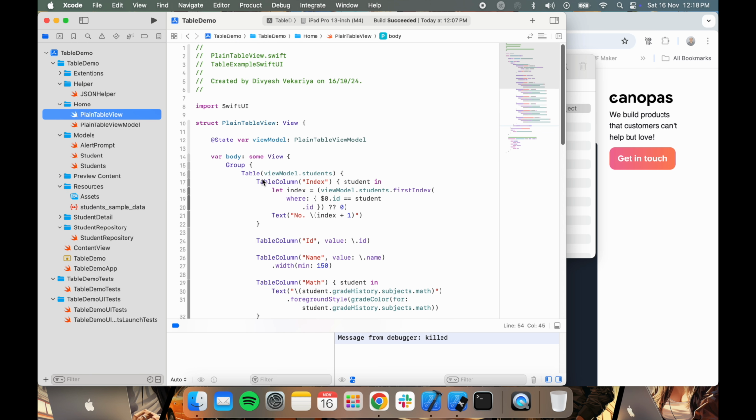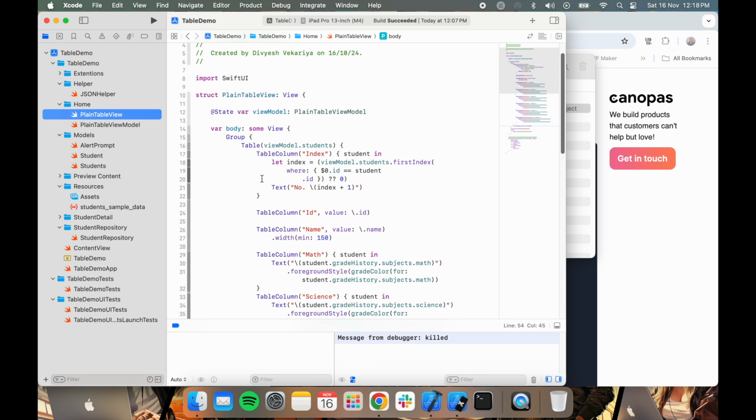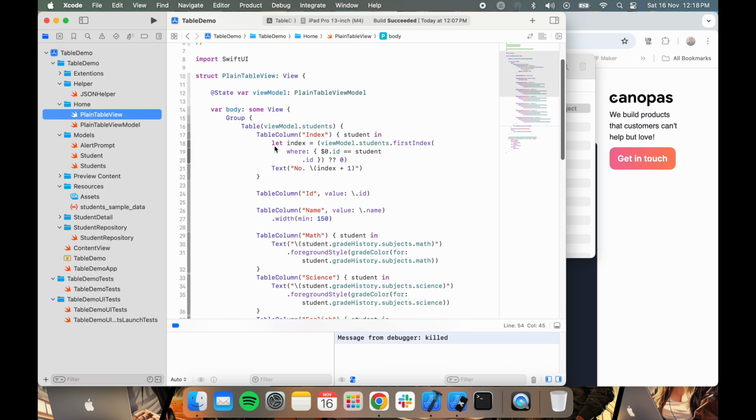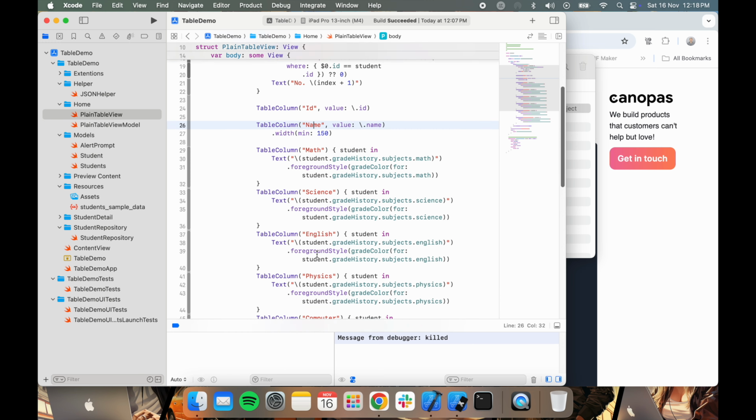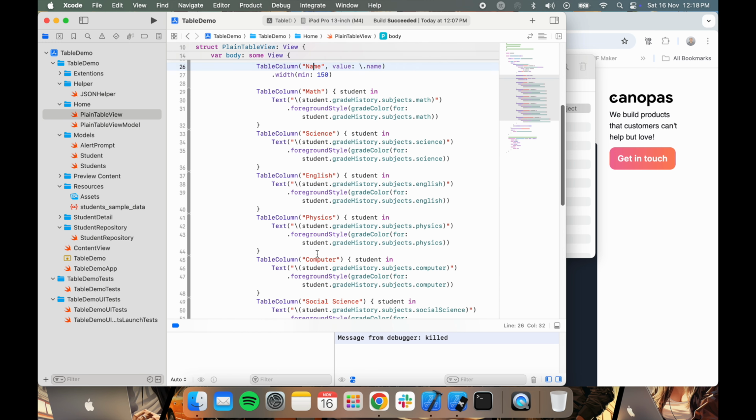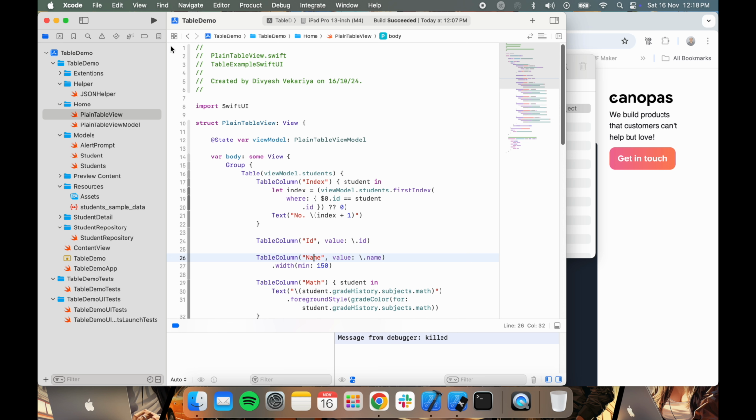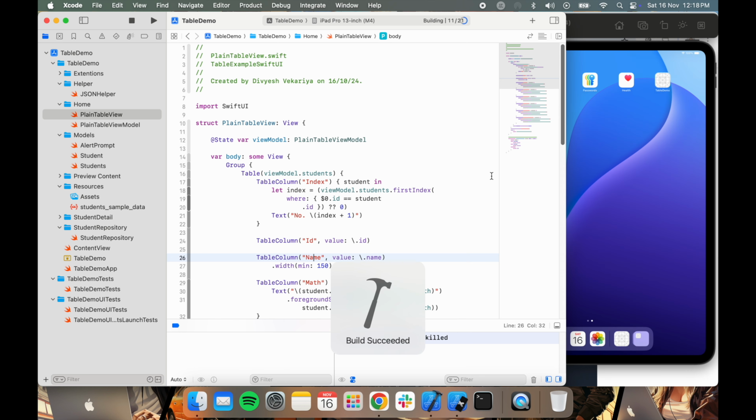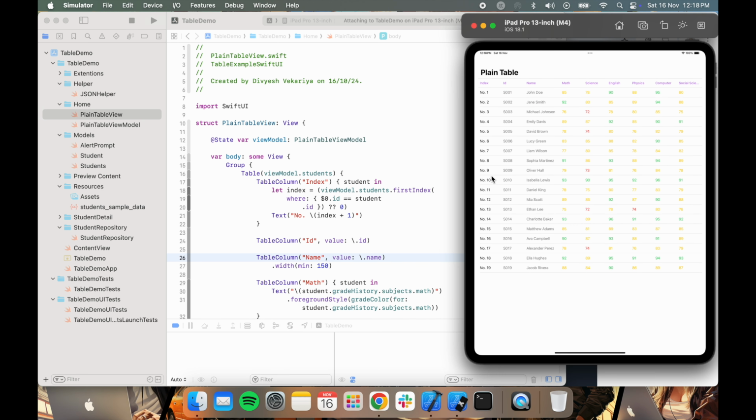Here is the plain table view. I have created the table and its columns. Each and every column has its header: index, numbers and IDs, names, and all the subject names that we show in the table. So let's run it. This is how our table is going to look.